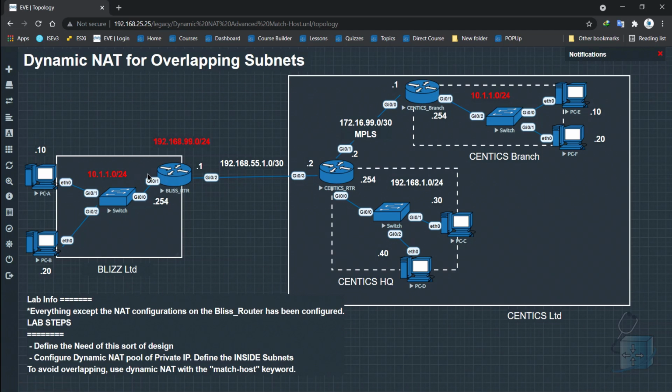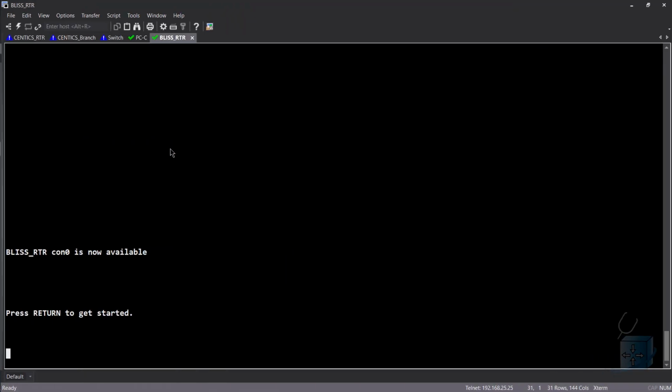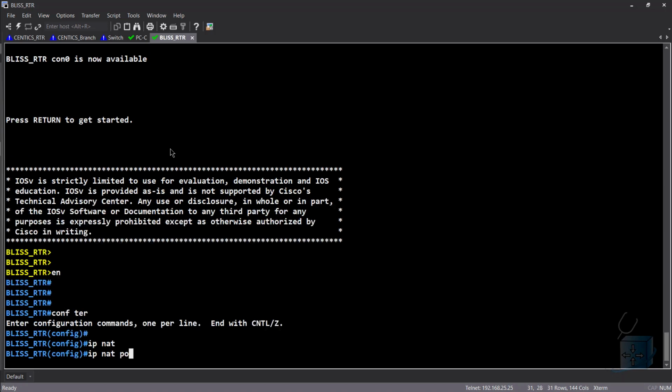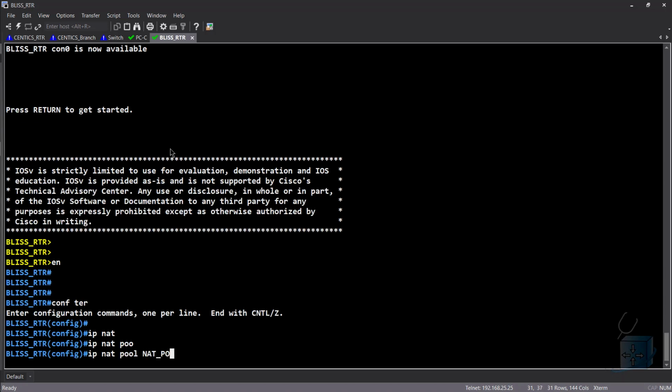So first of all, let's configure the inside ACL. This is going to be configured on the inside ACL, and this is going to be the NAT pool. We're going to be configuring a NAT pool which is private. Normally we do public pools, but this time it's going to be private. So let's go to the Bliss router and configure IP NAT pool, NAT underscore pool.